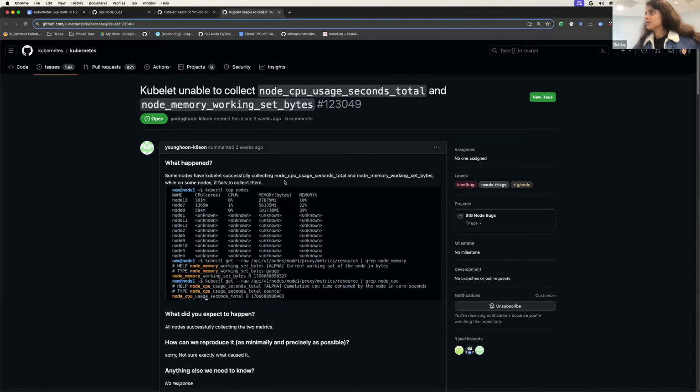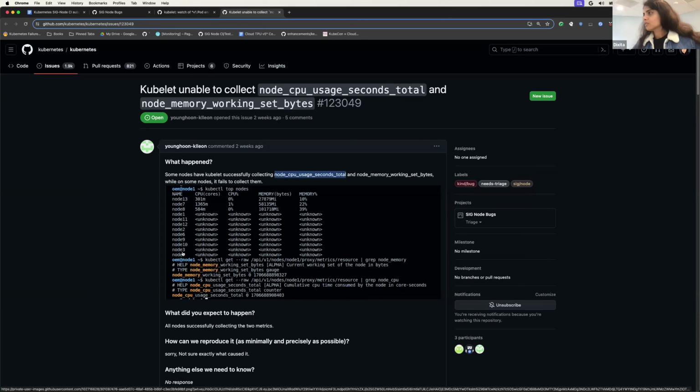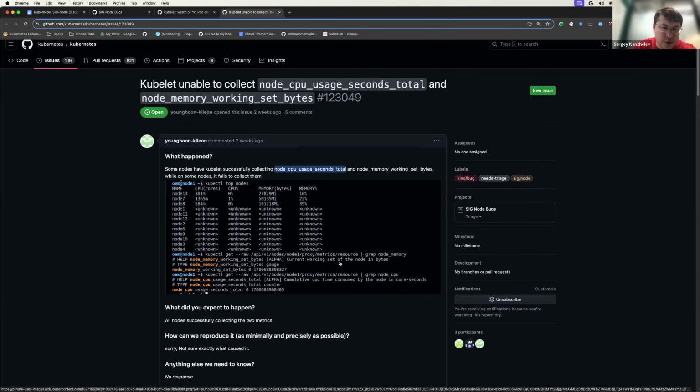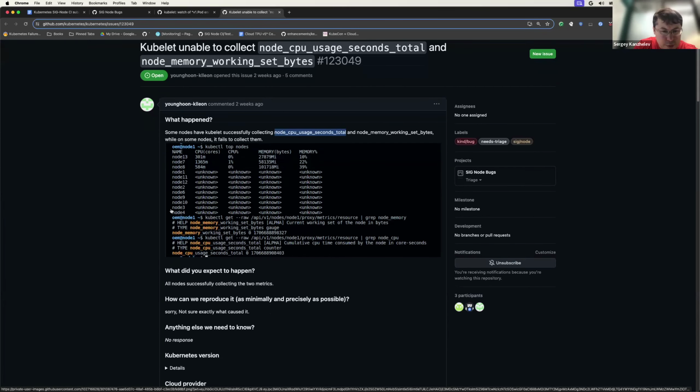But these are the metrics for the nodes, and they are coming from, oh, is it node metrics? Yeah, that's what it says. Some nodes have kubelet successfully collect these metrics, and these are the nodes, right? Node names, and also these. This looks like getting from the node metric endpoint, right? Does it say what's the container runtime and what's the kubelet version?